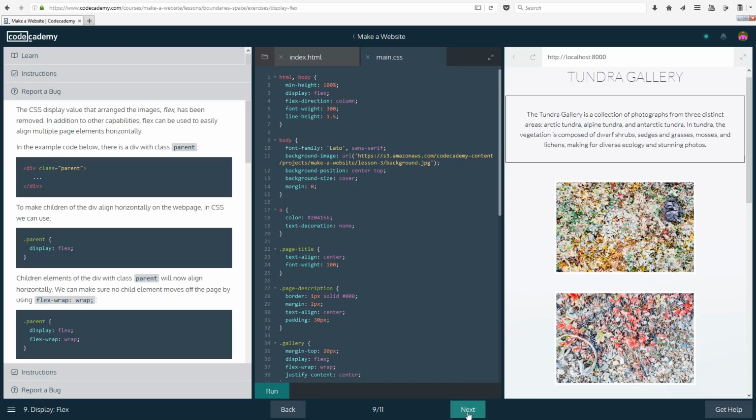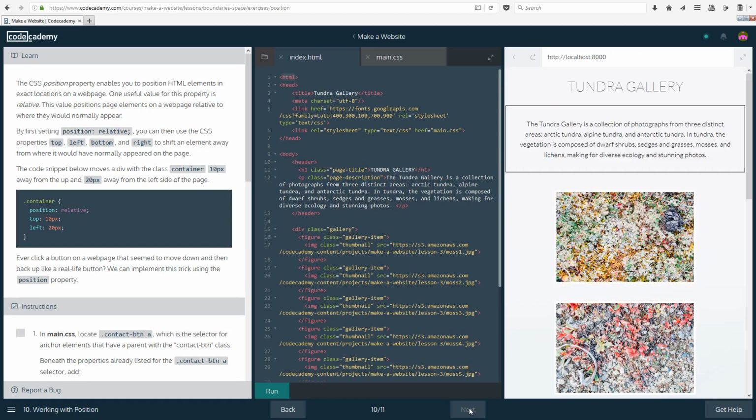So let's move on. The CSS position property enables you to position HTML elements in exact locations on a web page. So it gives you a lot of flexibility basically. One useful value for this property is relative. This value positions page elements on a web page relative to where they would normally appear.